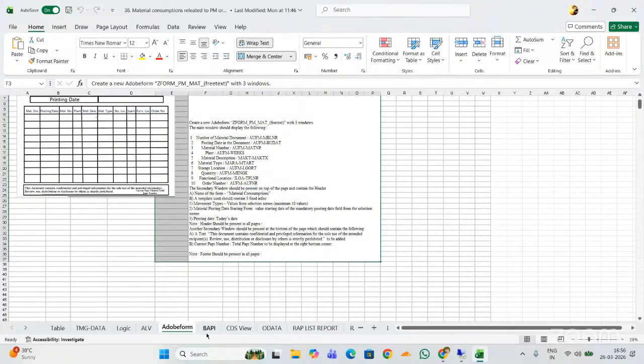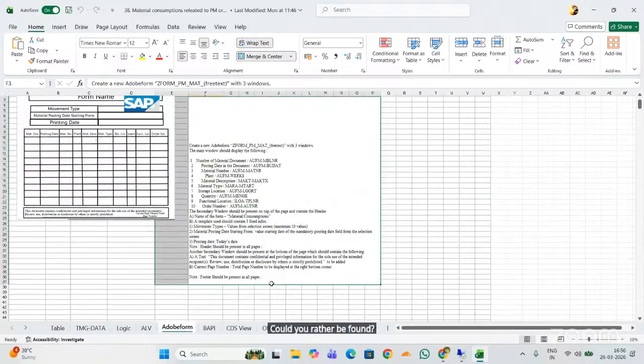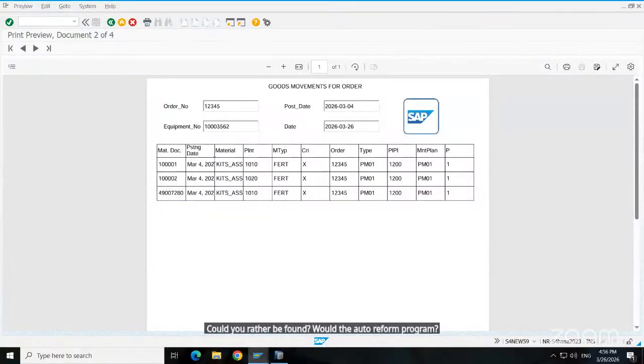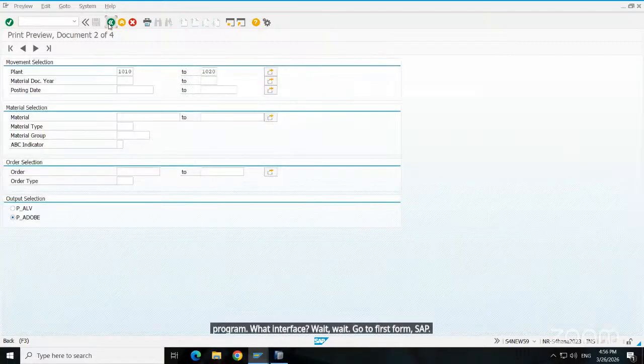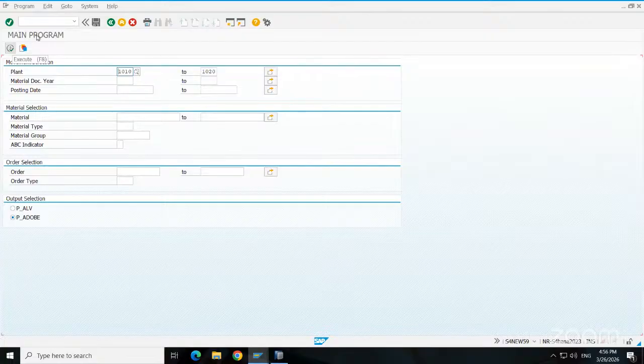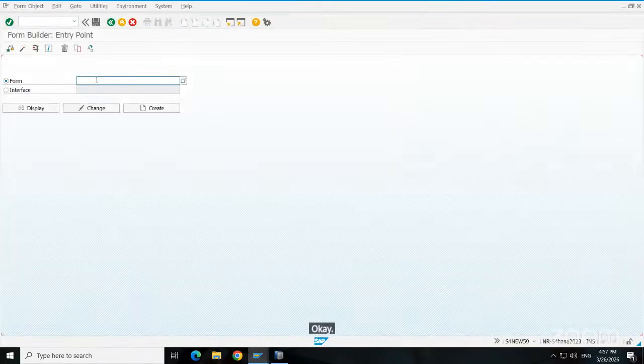Go to the Adobe form. Go to the Adobe form program. Go to interface. Go to the first form, SFP. Go to display mode only, all of you. Don't go into change mode when you are presenting to the SME.